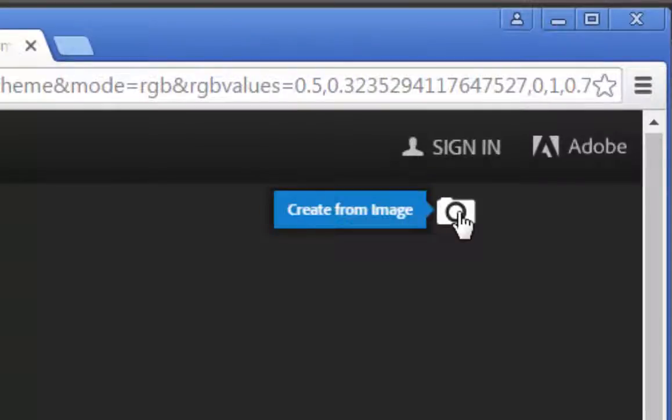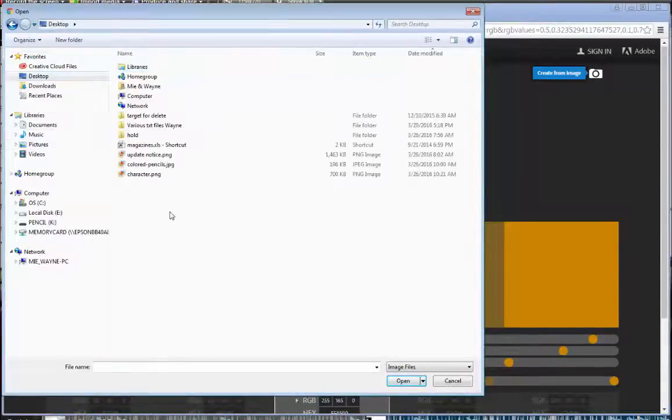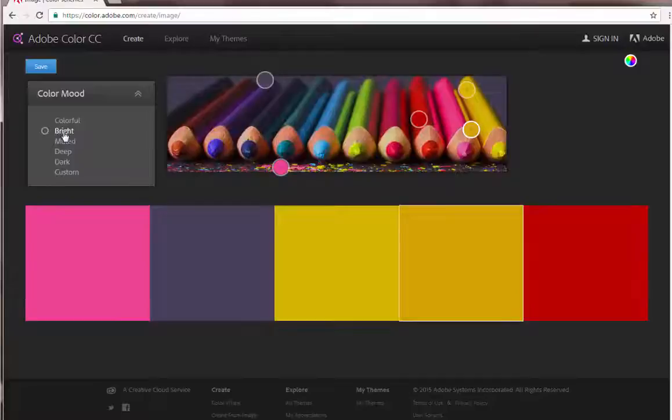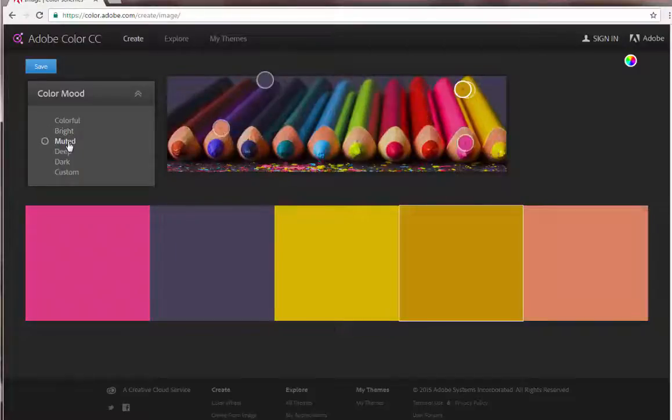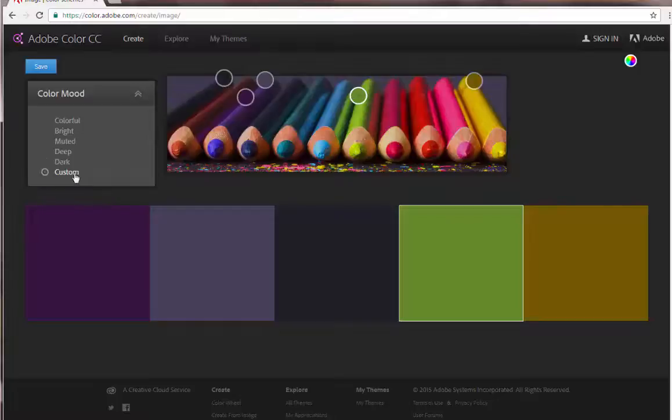The program will suggest colors for you based on what's in a photograph. So let's click on Create from Image, and I believe out here on my desktop I saved a photograph that I was going to use called Colored Pencils, and let's open that up. So here are colors suggested for us by Adobe Color CC, and we can see in the upper left-hand corner we've got different color moods: colorful, bright, here's muted colors, deep colors, dark. You can come up with a custom color set.